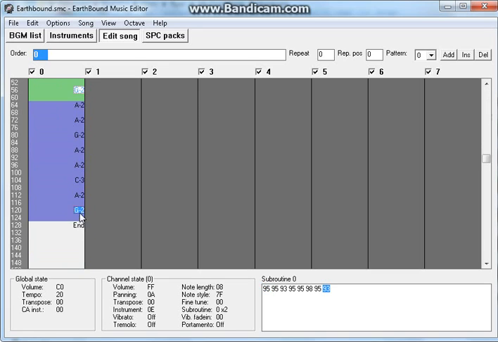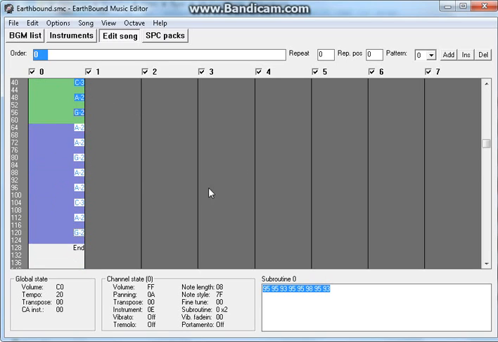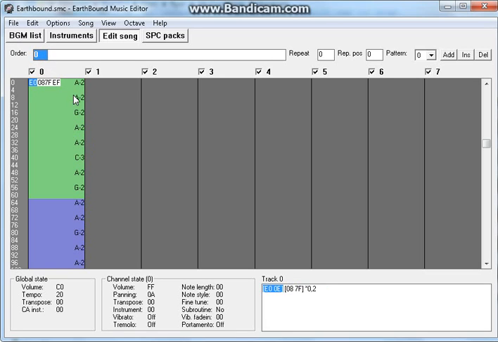Since I selected all of this, and since this was the same as this half, it automatically made 2 subroutines out of it. So if I want to make this longer, as you can see here, here's the syntax. This is subroutine 0. If I want to make it twice as long, I set it to 4, and this whole subroutine repeats 4 times.